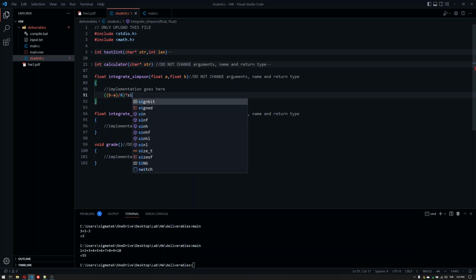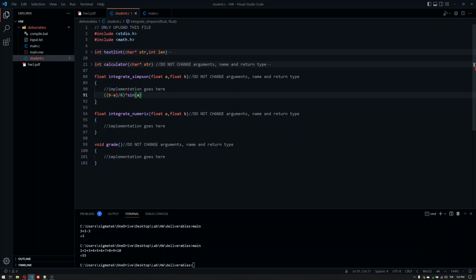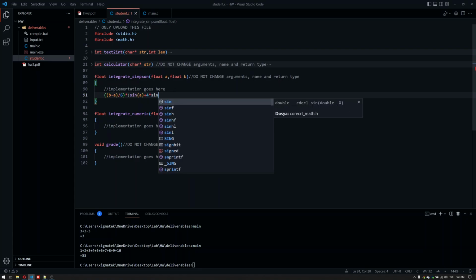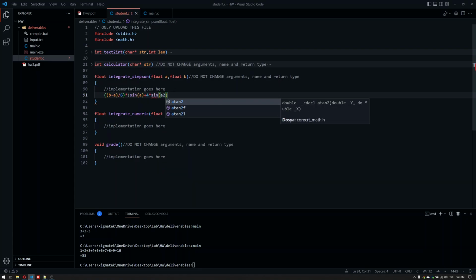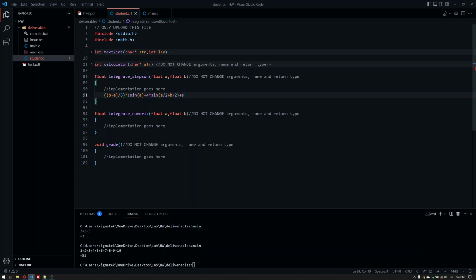So let's take sine of A, in parentheses here, plus 4 times sine of A divided by 2 plus B divided by 2, or A plus B divided by 2, whichever you want, plus sine of B. So this is going to be returned here.